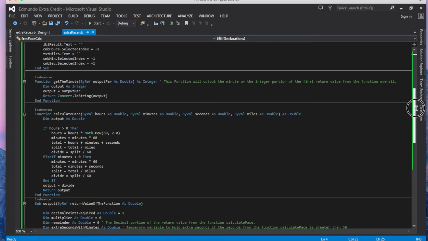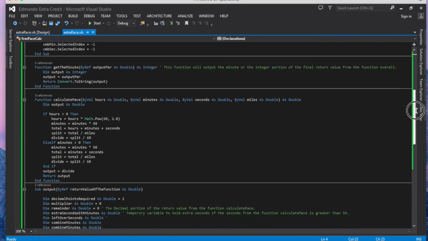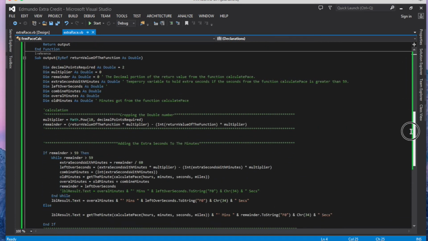In this function, it extracts the whole number portion from the real number so that the whole number can be concatenated with the string minutes. Once we are done getting the minutes, we must go to our sub output. In this sub output, there were some logical problems when it came to getting the time output and having to fix the seconds.